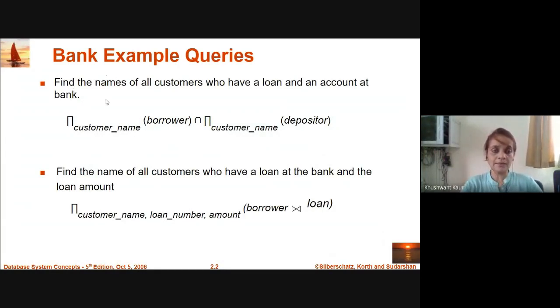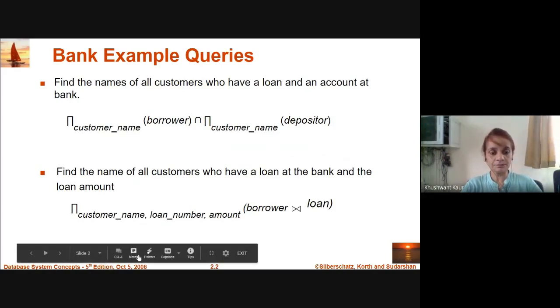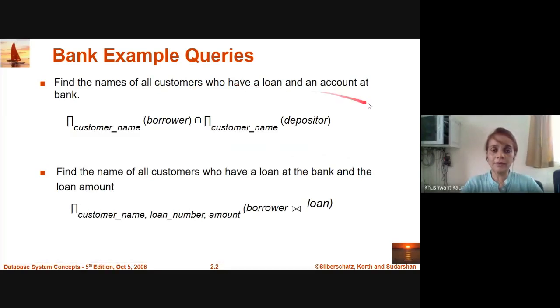So in this bank example, the first query says, find the name of all the customers who have a loan and then account at bank. So here it says that we have to find those customers, we need their names, who have a loan and who also have an account.